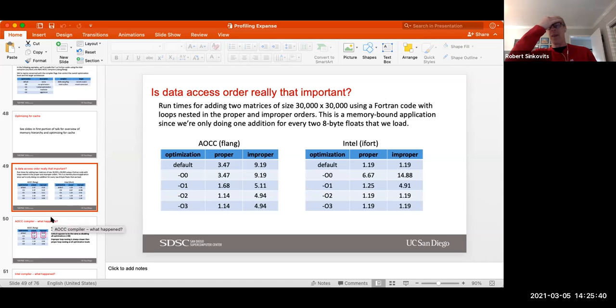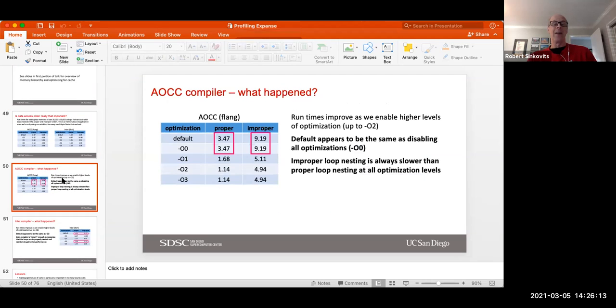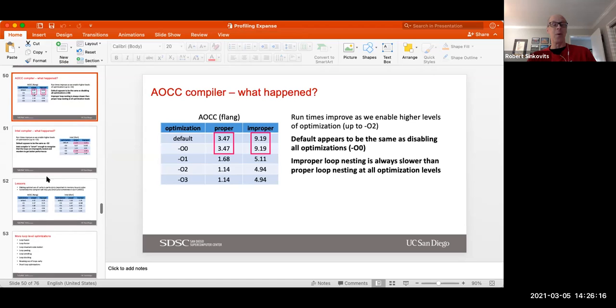So this is a case where the Intel compiler, when we fed it the improperly nested loops, was smart enough to recognize that it was badly written code and rearranged it. You can see this, for example, on these bottom two lines here. But the AMD compiler, the AOCC Flang compiler, wasn't smart enough to do that. So the takeaway is, try to write good code from the get-go. The compiler will sometimes help you, but sometimes it won't.